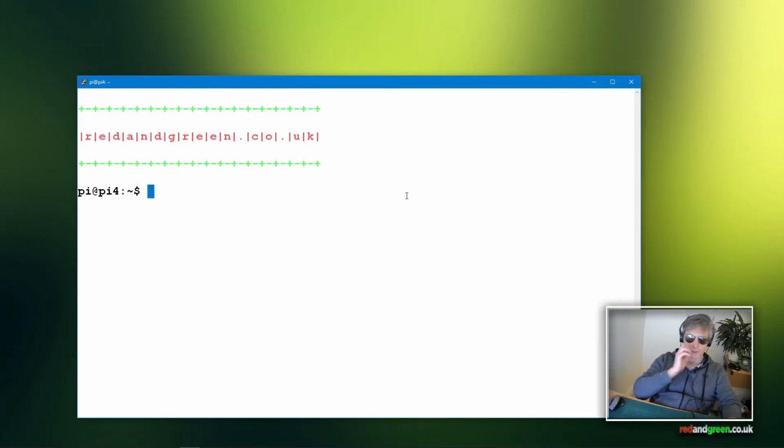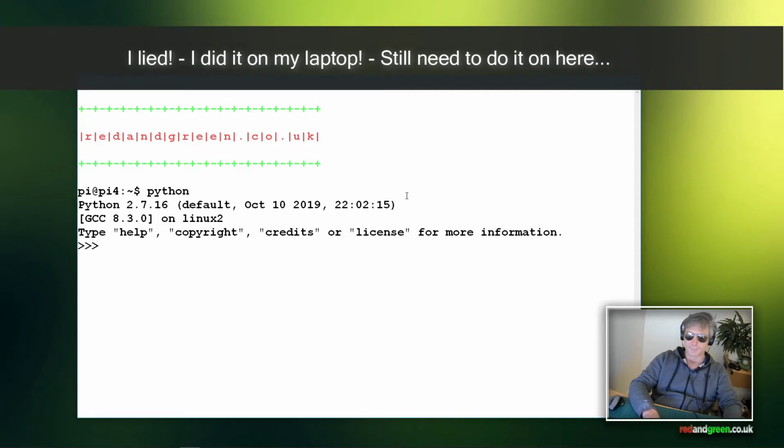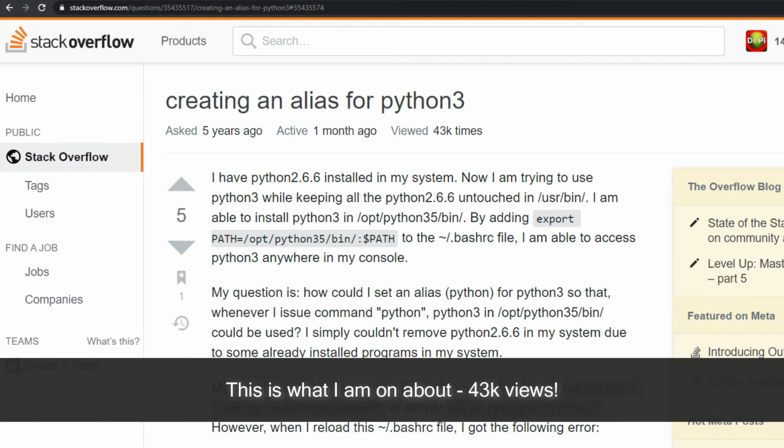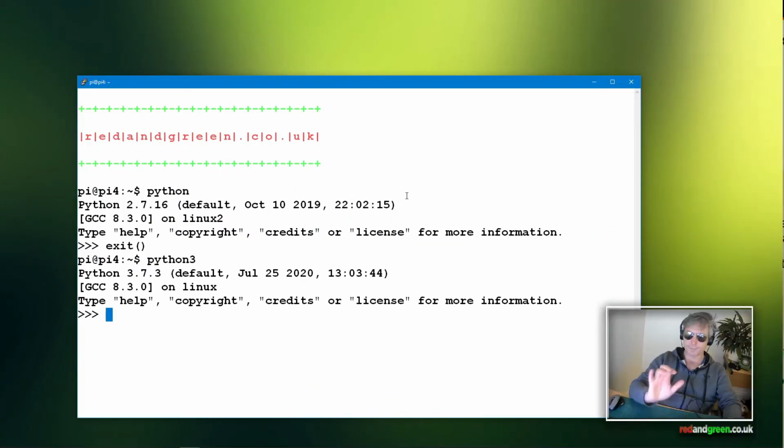Here it is. Self-promotional banner. And let's fire up Python. I've set an alias on this so that python actually equals Python 3, so I only have to type python now. Oh, I tell a lie. No, I haven't. I thought I had. I'll do that later.